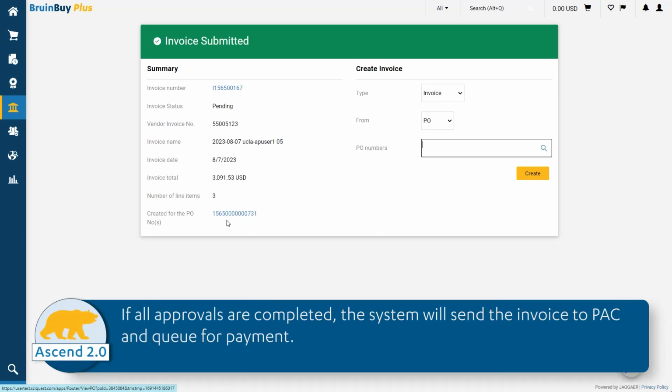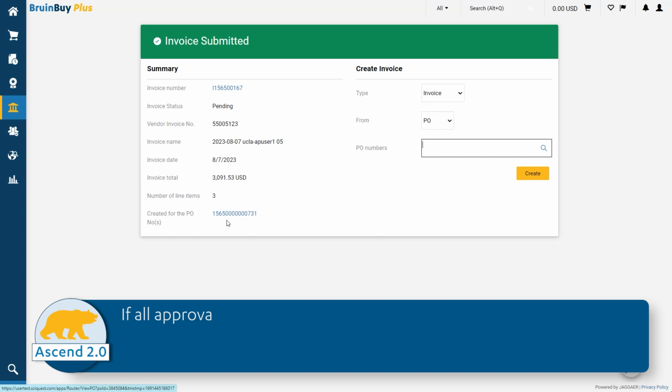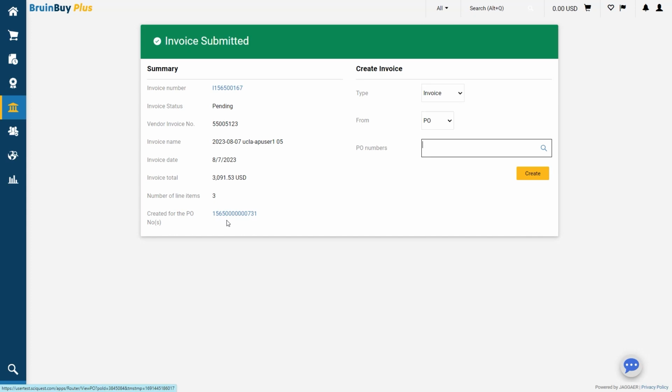Now that all approvals have been completed, the system will send the invoice data to PAC, which will then queue it up for payment by the invoice due date. This concludes this BruinBuy Plus training on processing an invoice.